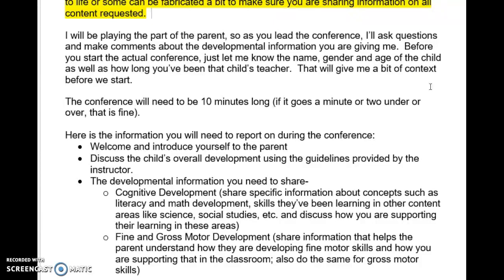The only information that I'm going to need to know before we actually start the conference is the name, gender, and age of the child, and how long you've been that child's teacher. So it'll give me just a little bit of context. I'll know how old the child is and the gender, so when we start, I'm not left guessing with that information.